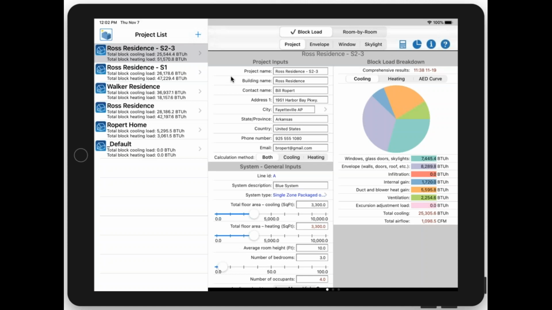Load calc app called HVAC ResLoad-J. It's an app that performs peak cooling and heating loads for residential and light commercial facilities based upon the ACCA Manual J8 handbook.